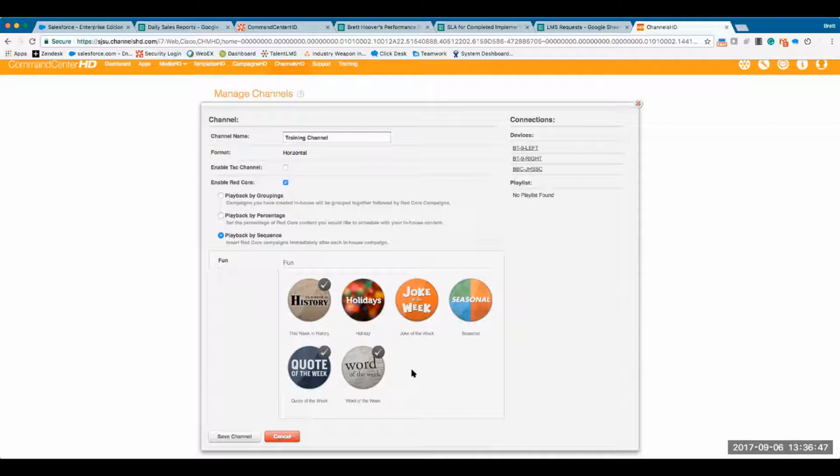So that's Redcore. Again, you don't need to use it, but I find it to be a benefit because once you set it, you can forget it. It requires no ongoing maintenance. It updates every Monday morning, and you'll get new little tidbits, new little fun content. So are there any questions on Redcore?